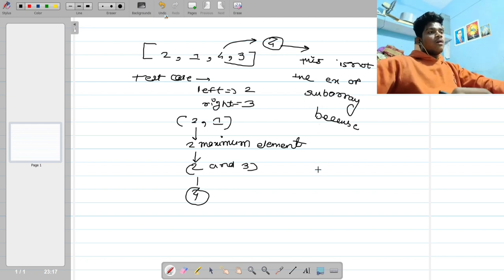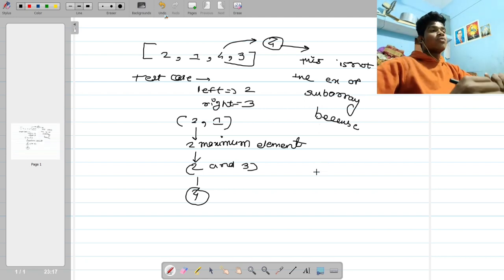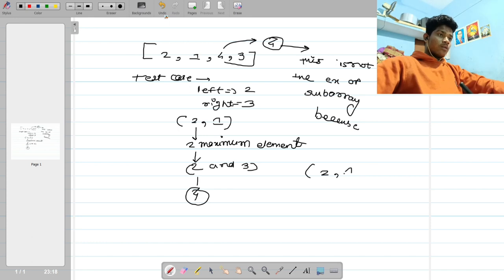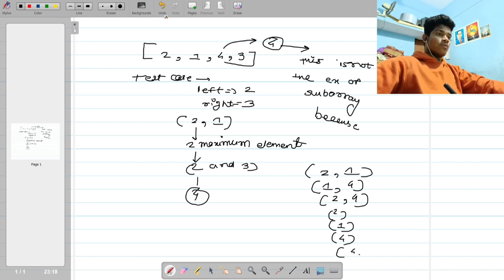So what would be my first brute force solution for this? कि हम सबके अलग अलग subarrays निकालेंगे. जैसे if I am finding out the first subarray, 2 and 1, then 1 and 4, यहाँ पे देखेंगे कि कौन सा subarray है और नहीं है. 2 4, a single element can be a subarray. Also 1, also 4, also 4 and 3. तो हम देखेंगे यहाँ पे subarrays कौन से हैं.